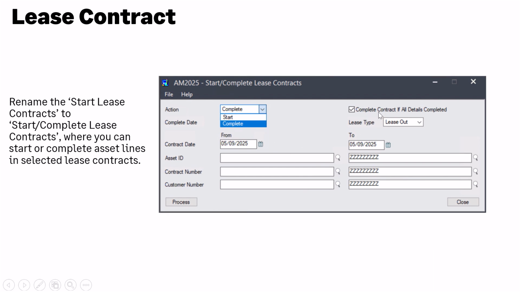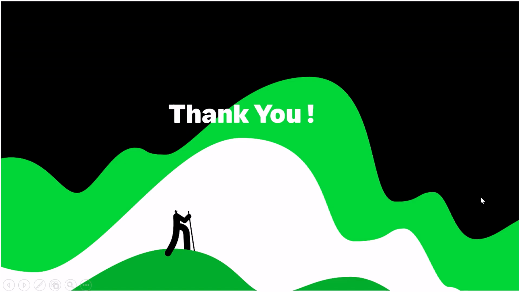If you want the system to complete contracts when all the details for the contracts have been completed, you can select Complete Contract if all details completed. Not only will the details be completed, the contract will also be completed if this option is selected. Okay, that's all the new features for 2025.